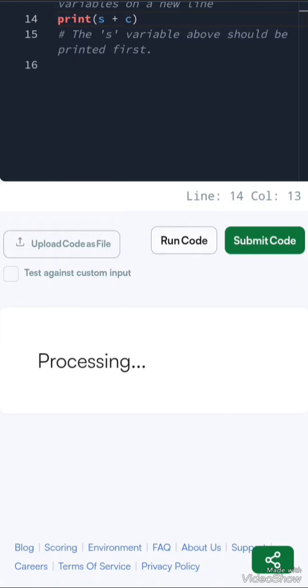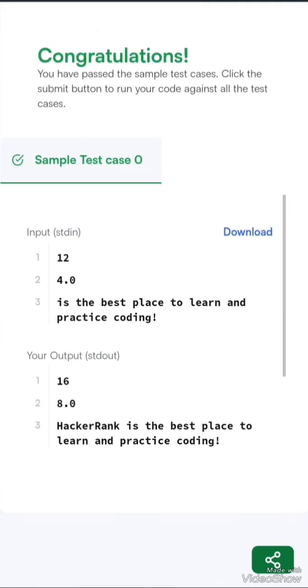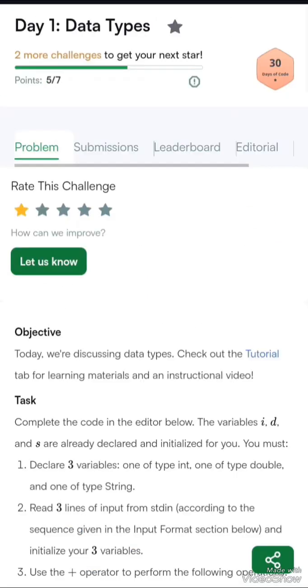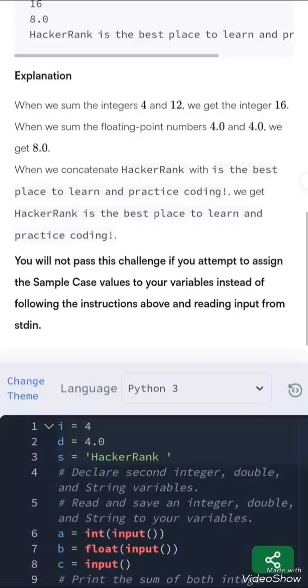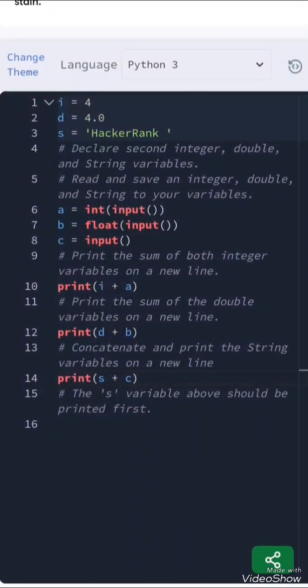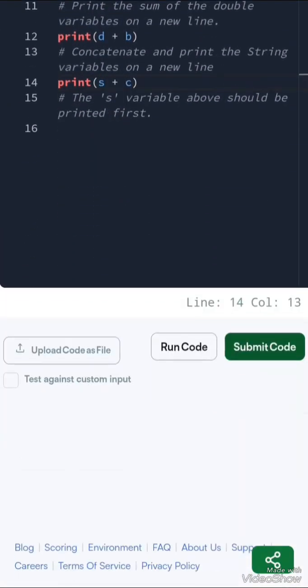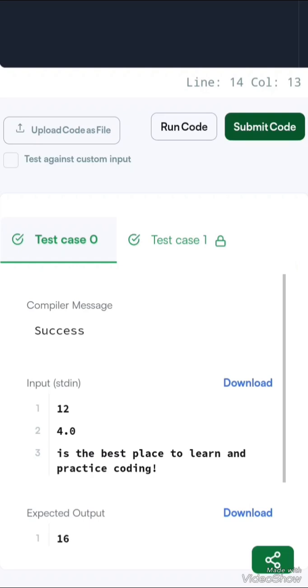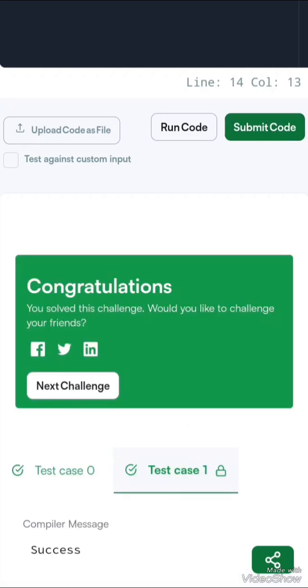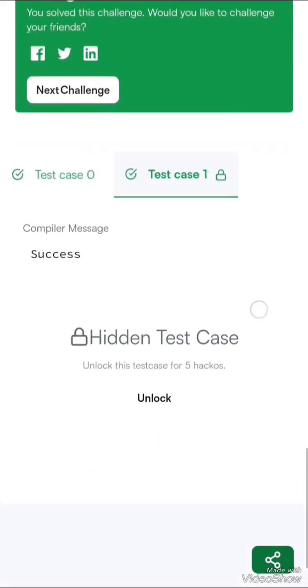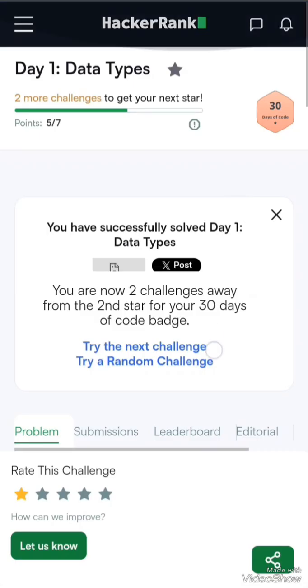We can run and check the results here. Yeah, that is correct. Test case 0 is passed. So we need to check other cases also. Okay. We can submit the code here. Yeah. Test case 0 is success and test case 1 is success. So we completed this code.